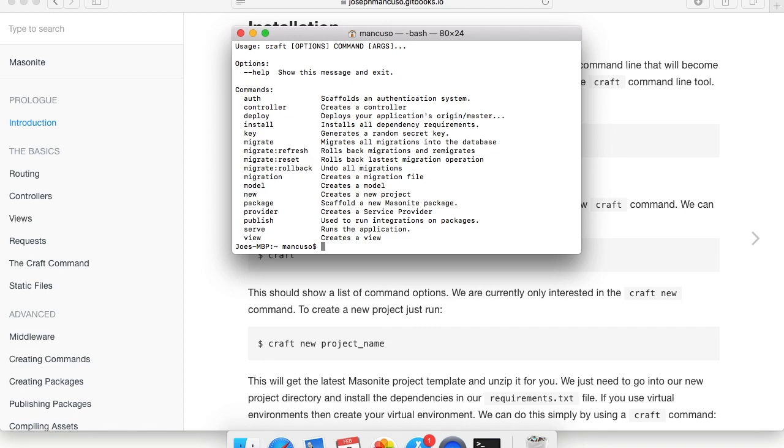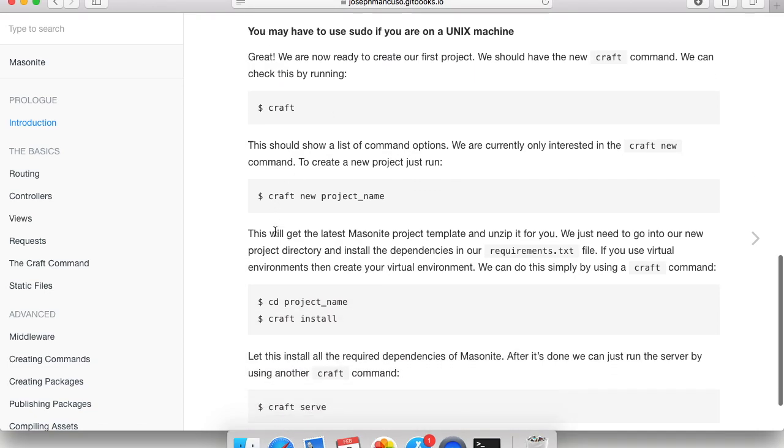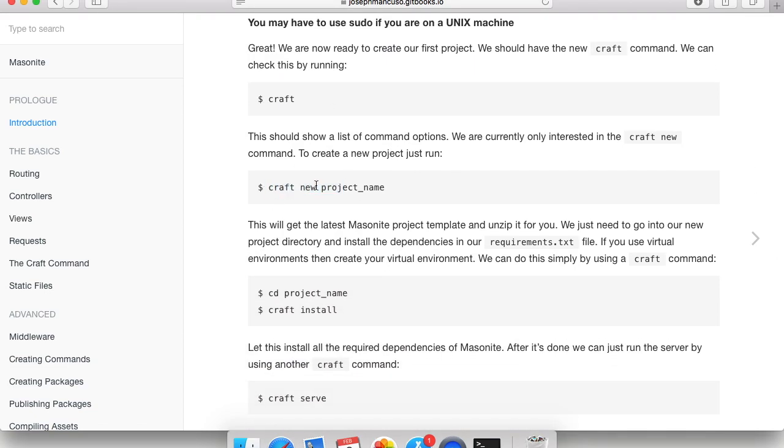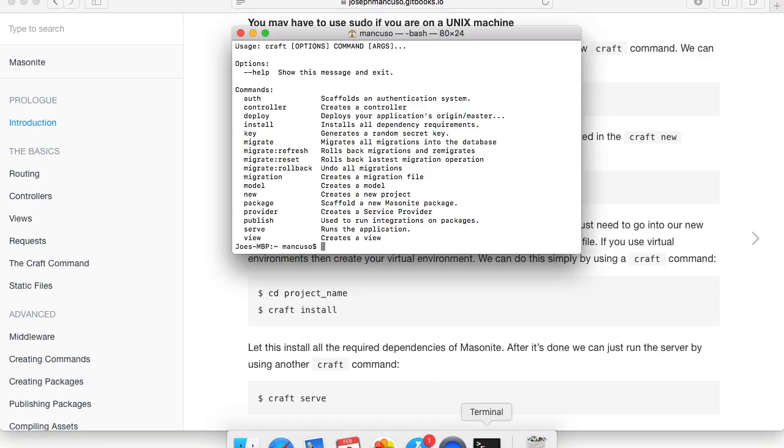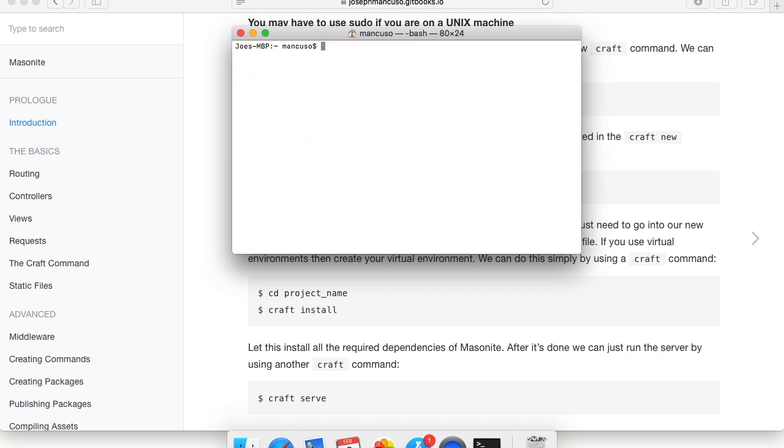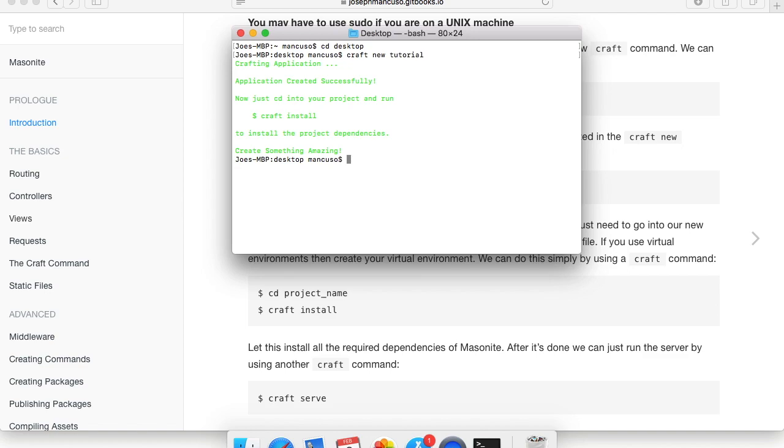If you don't have a craft command, you might have to close out your terminal and reopen it, specifically on Windows. So now if we go back to documentation, for now we're just interested in this craft new command. So we'll type craft new and we'll give a project name. So let's go over to our desktop. This is where we're going to install our project. So if we do craft new tutorial, it'll craft our application for us.